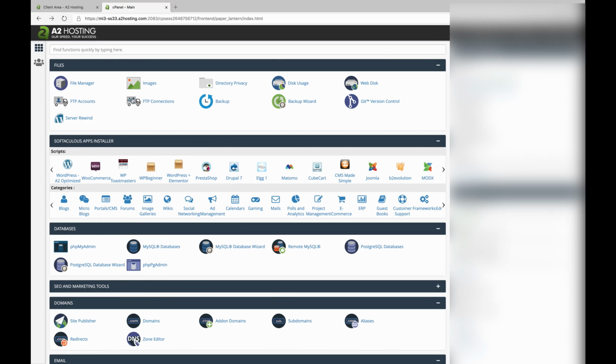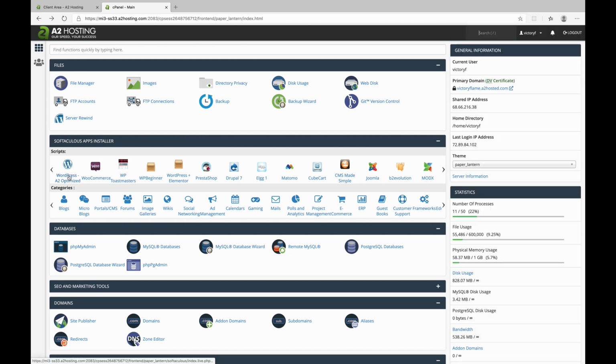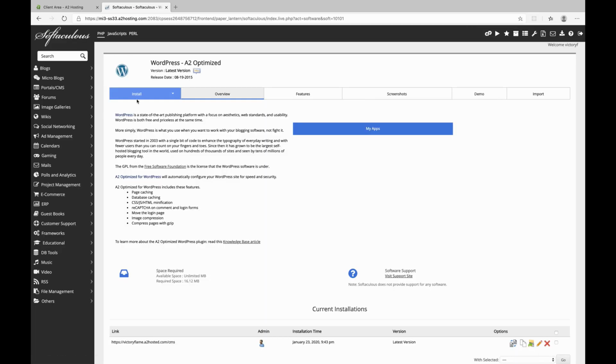Today I'm going to show you how to create a WordPress site with A2 Hosting. The first thing we want to do is make sure we're in our cPanel interface. Then we want to go onto the Softaculous installer section and click on WordPress A2 Optimized. From there, we will be sent to a page where we can create a new WordPress application. You'll notice that there's a blue install button closer to the left of the page. Click it to create a new WordPress application.